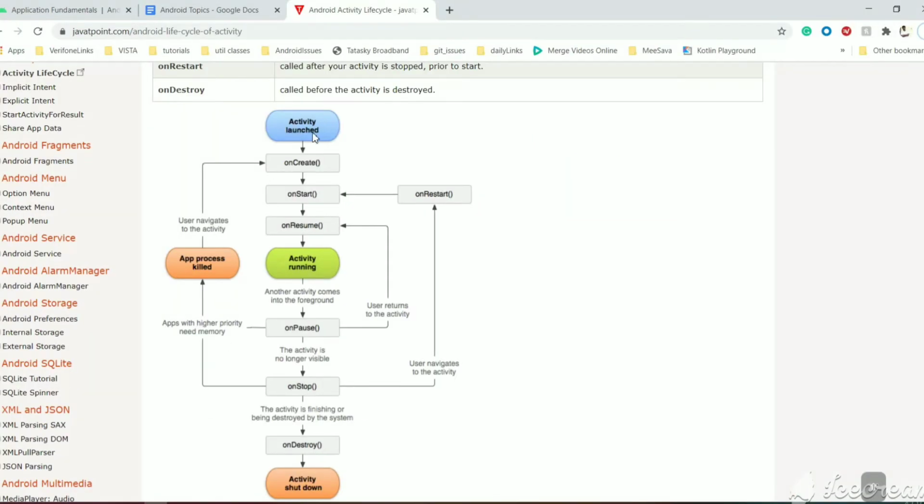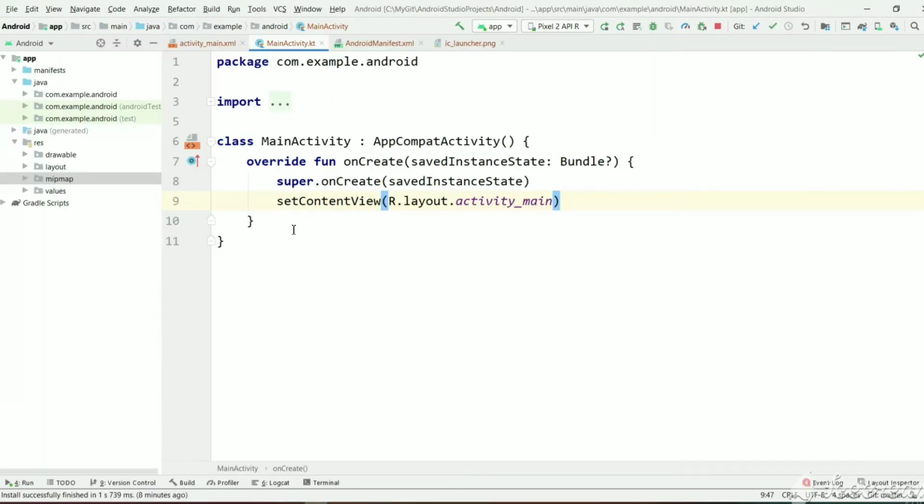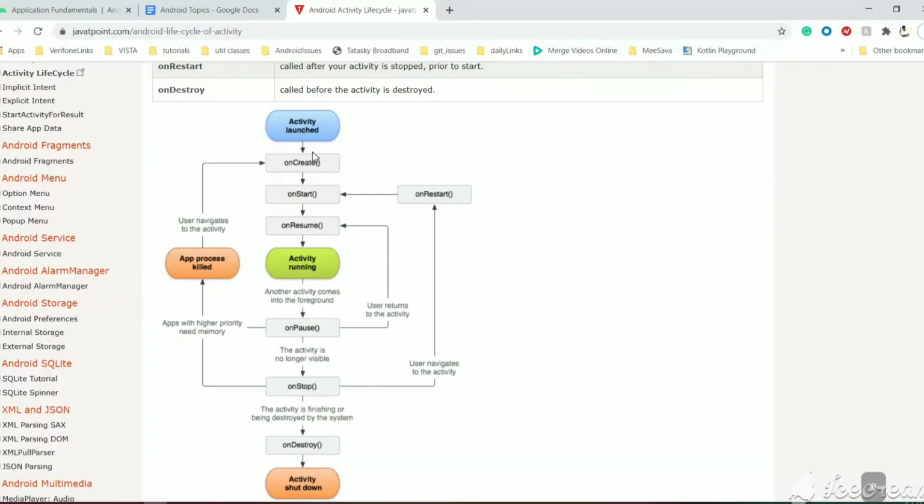As soon as we launch an activity the onCreate method will be called, and immediately the onStart method will be called, and the onResume method will be called. But here we have only one method. We can override all those methods and we can see a demo whether those methods will be called or not. So whenever the activity is launched it goes through onCreate state, onStart state and onResume. After this the activity will be running and it will be visible to the user.